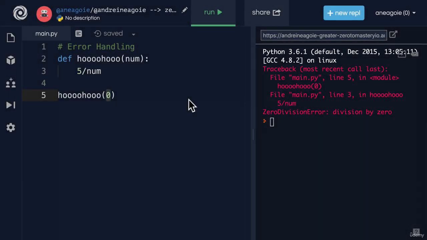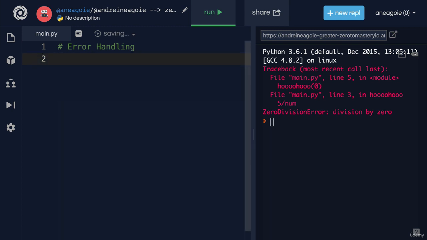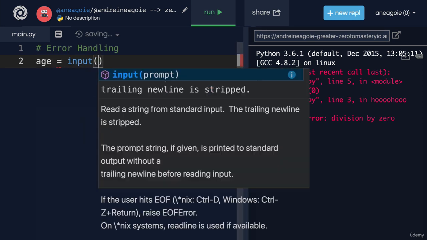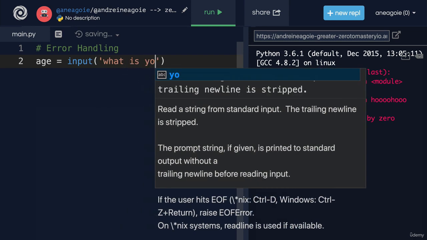Error handling allows us to let the script continue running even if there is an error. Let's try an example to show you how we can do error handling in Python. Let's say we wanted to create a program that allows us to take a user's input. Let's say that we ask the user for an age. So we use the input prompt and say, what is your age?